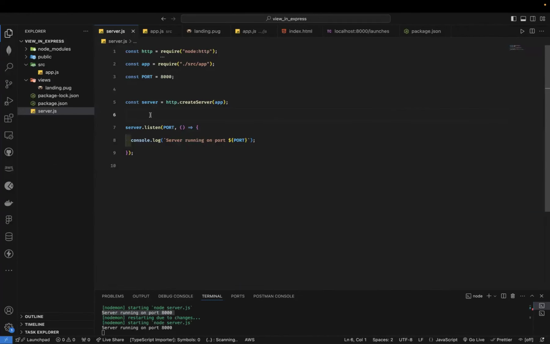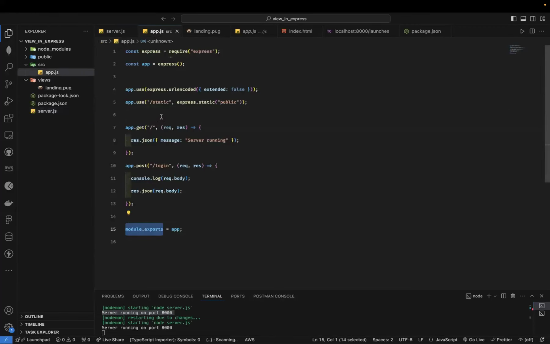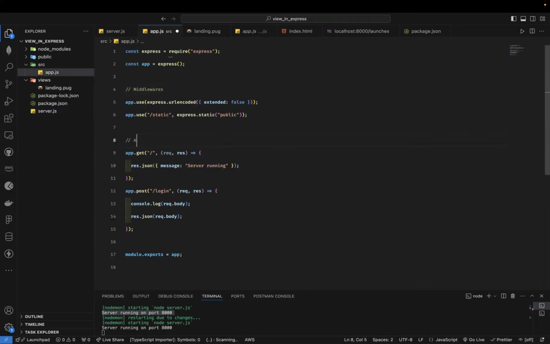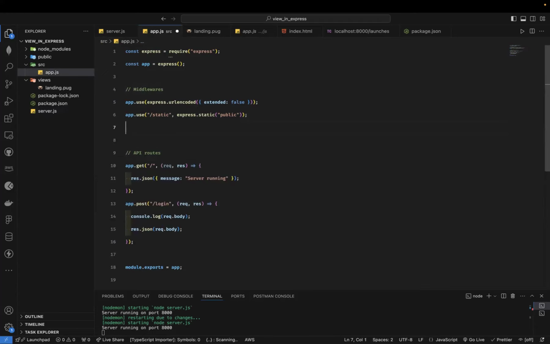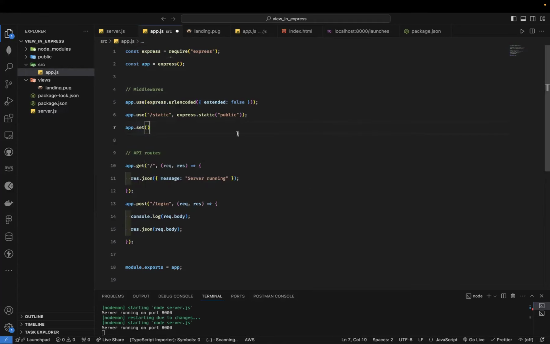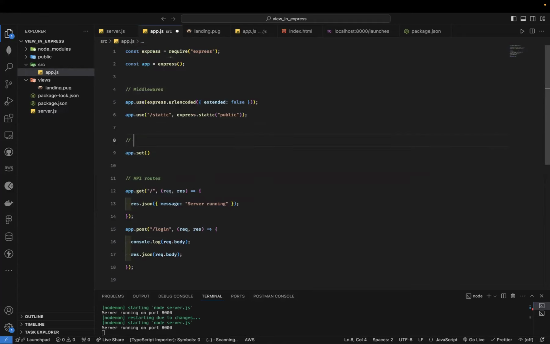So now I want to configure views. That's the reason why we are here. So we go to app because we are configuring it here. I'm going to put a comment here and call it middleware, and this will be API routes. So this is the middleware. So we're going to do app.use. Not app.use, this is a configuration setting. So we use app.set. I'm going to call this settings.